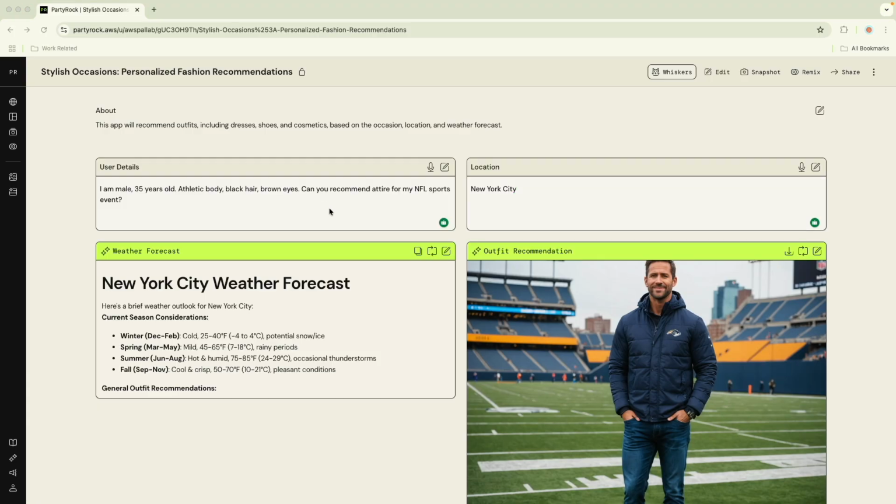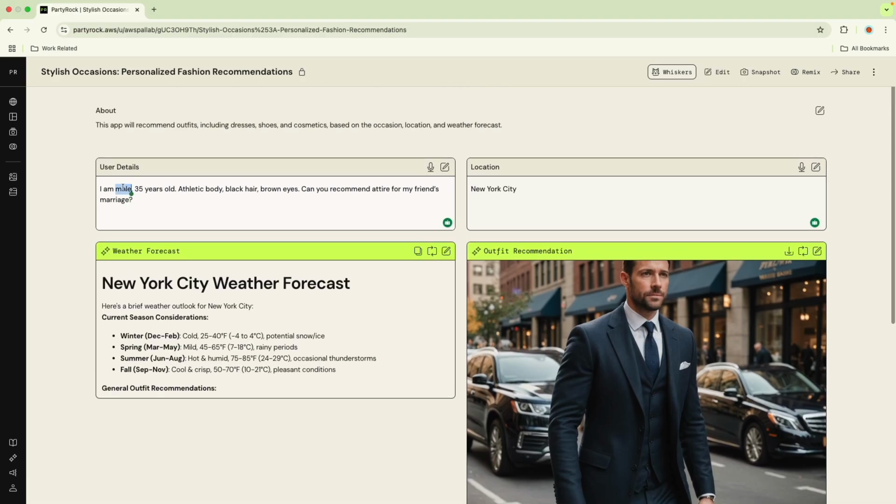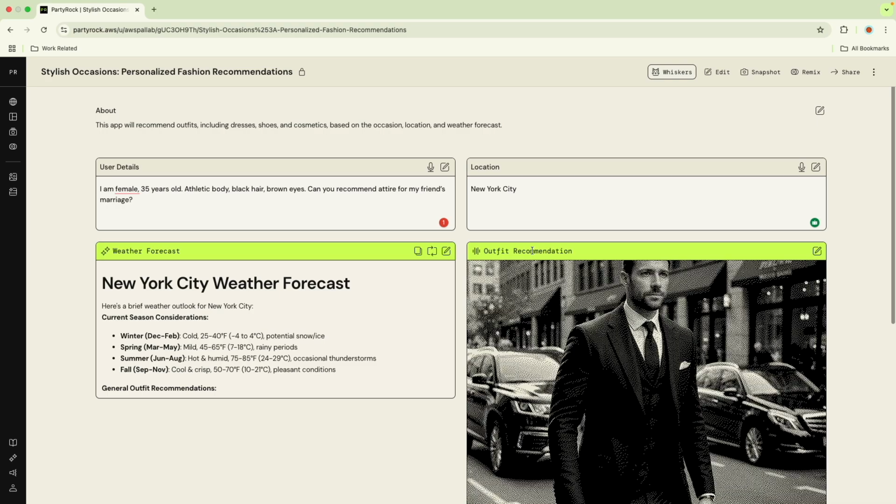Now let me change the occasion. Maybe instead of an NFL sport event, I'll say my friend's marriage, same New York City. Now it is trying to generate or update the outfit recommendation. Here you go, a more formal dress. Now let me change from male to female. It is going to update the outfit recommendation.